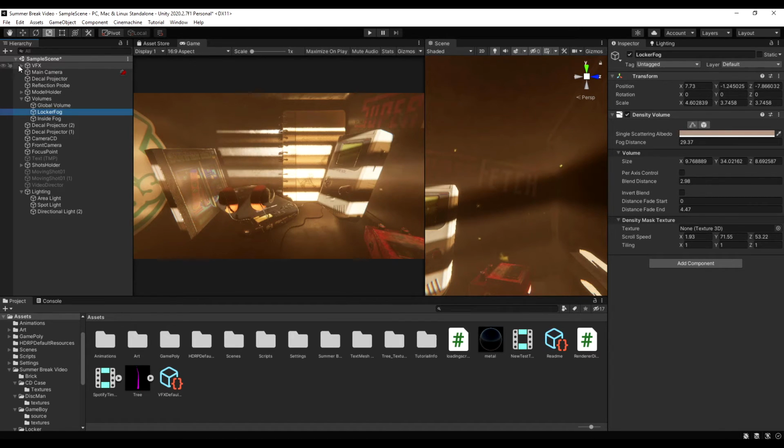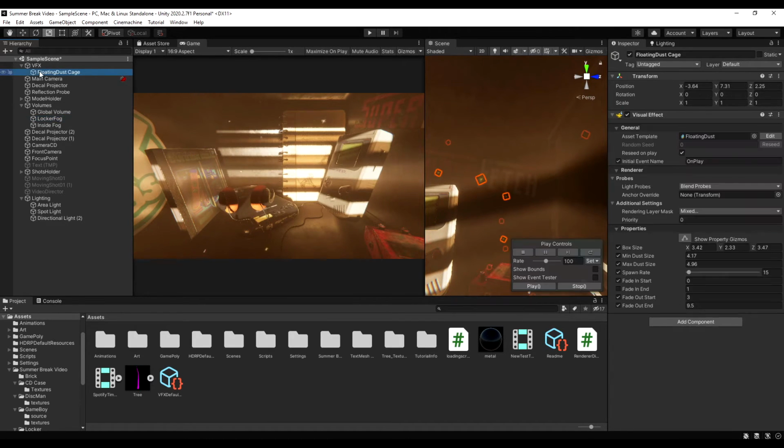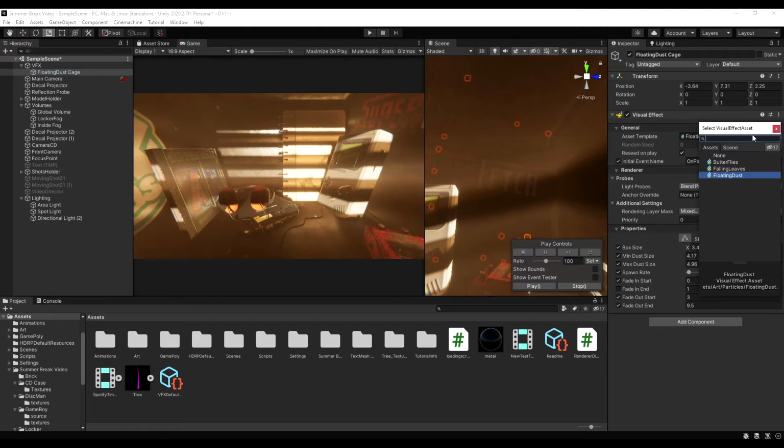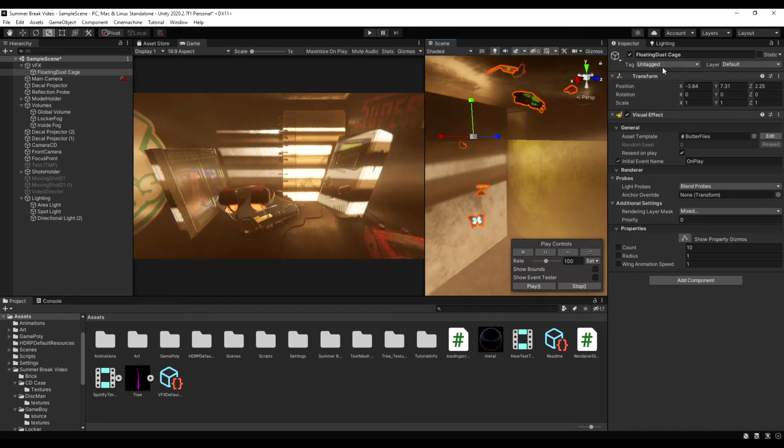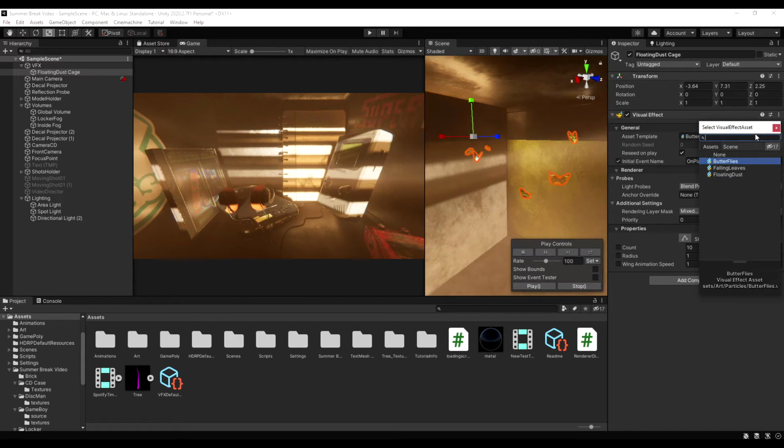Final little details: the dust floating around is just something from the HD render pipeline example scene. It has a couple of dust particles or stuff that you can add, like butterflies, but I just use the floating dust one.